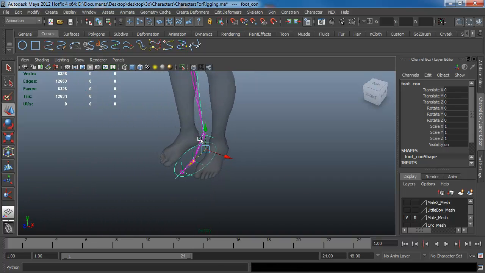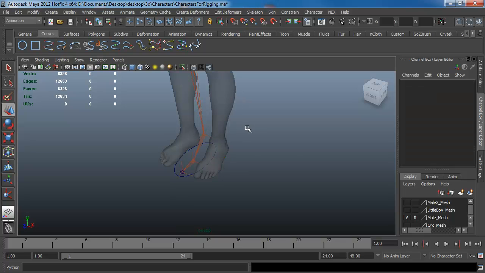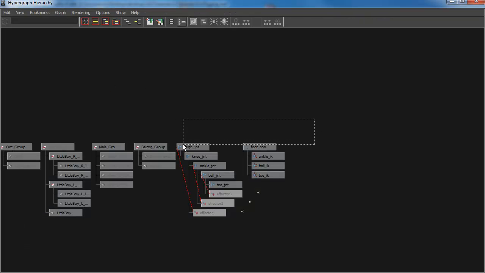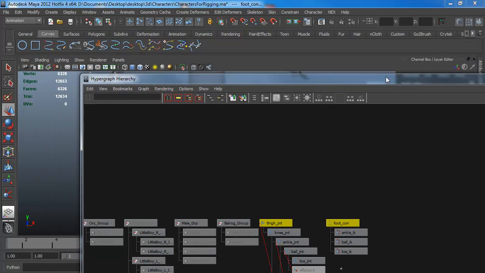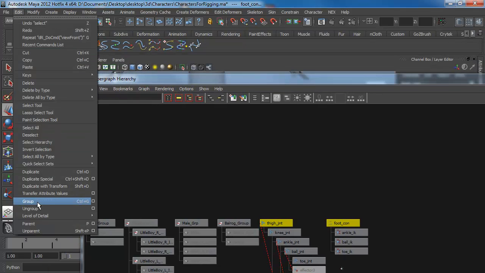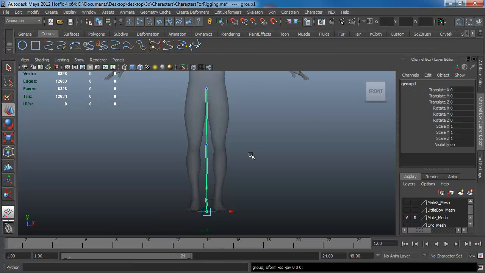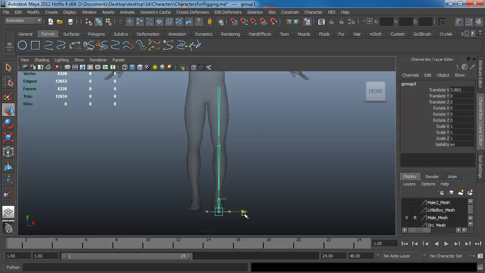Again, this is a simple setup. If you want to create the more complex leg setup, you can go inside and just watch my more complete leg setup. I'm going to go to my front view now. Go to my hierarchy. I'm going to select these two right here, and I want to group them. So edit, group. Then they are one single group now. And I'm just going to move them where I need them to go.